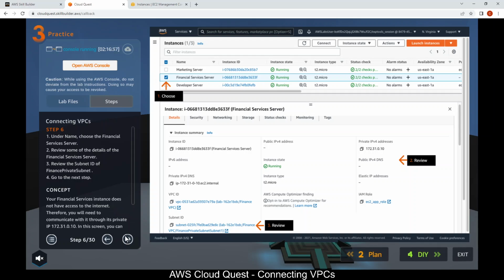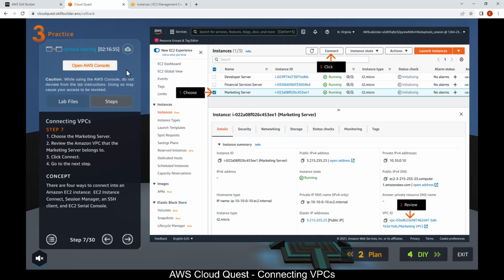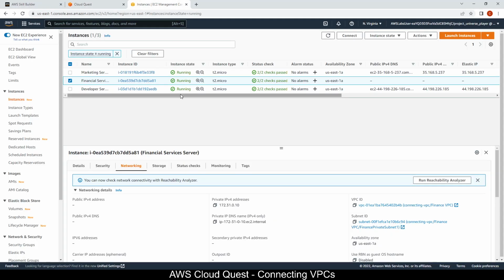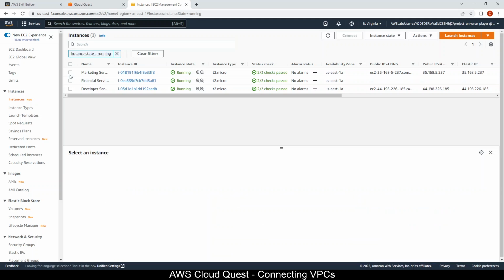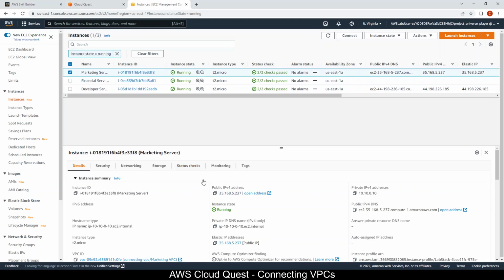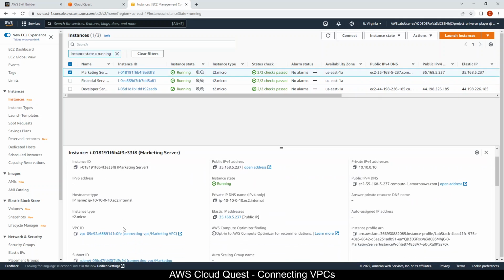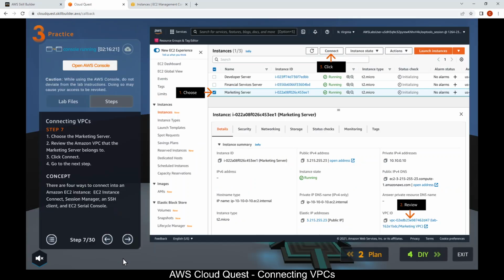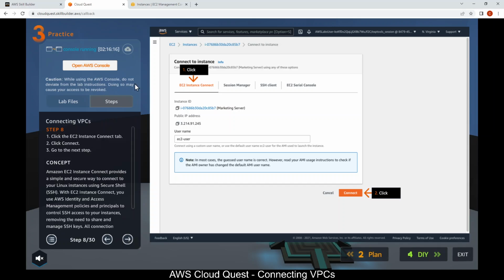Okay, next, step 7, choose marketing server. Then look at the VPC. Okay, the VPC ID is the marketing VPC. Next step, step 8. Click EC2 Instance Connect tab.